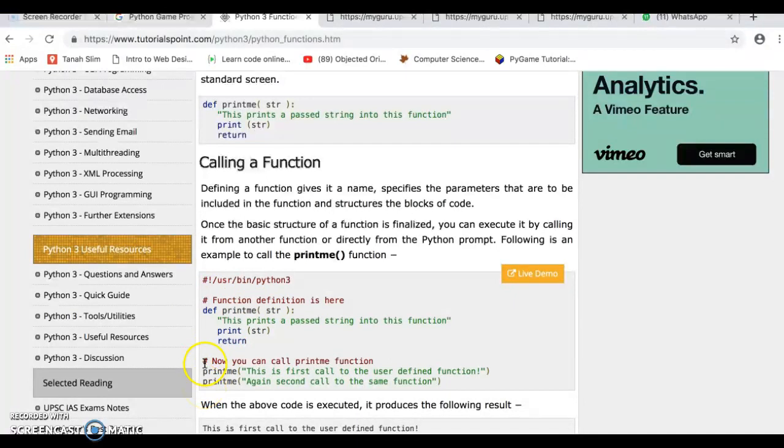So, every time when you run this program, first it will call it as this is the first call to user defined functions, and then again second call to the same function. So, this is the print me. Okay, this will call the functions. Nampak tak nama dia sama? Print me. So, dia akan panggil function ni. And then, this is the first call yang ada string kat dalam ni. Dia akan ambil, take it as argument dan pass dekat string.